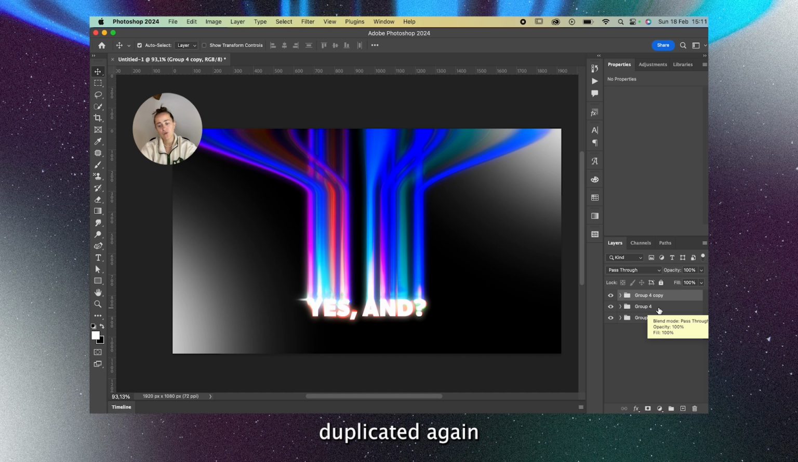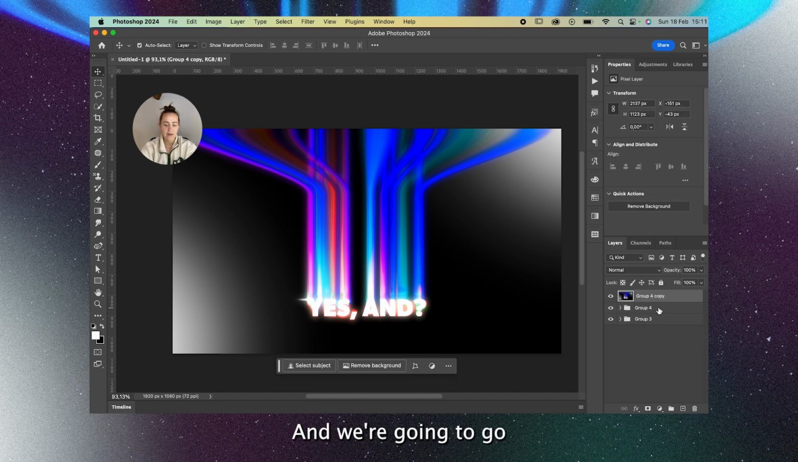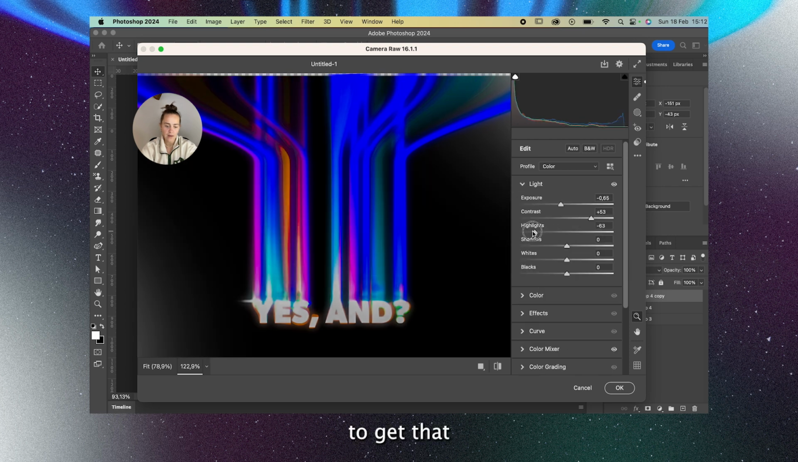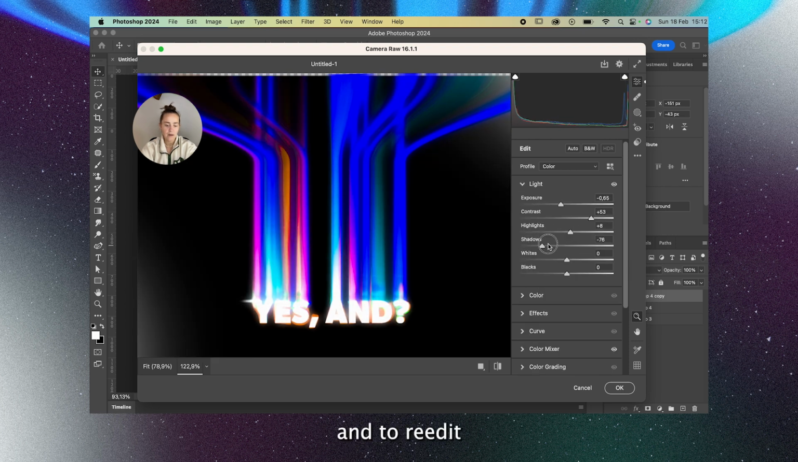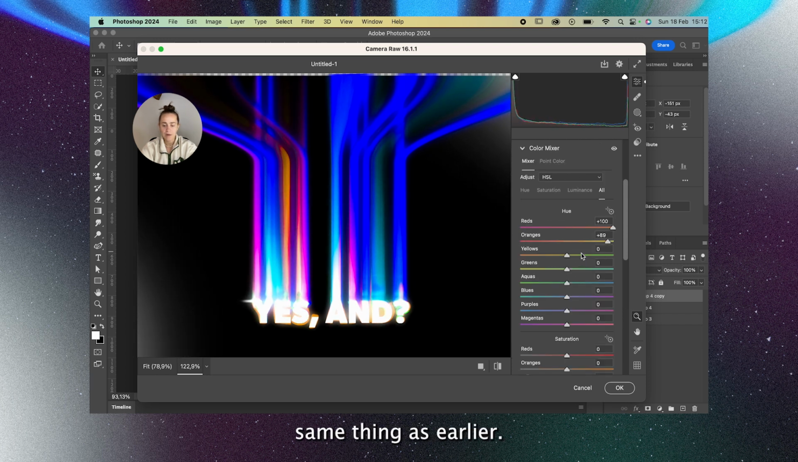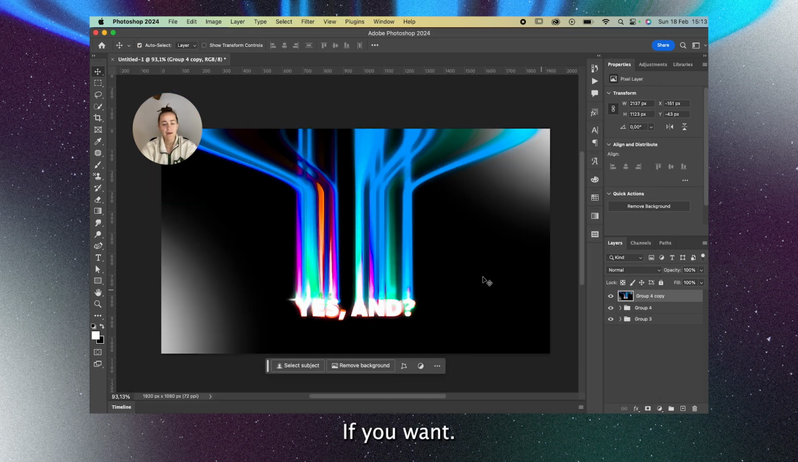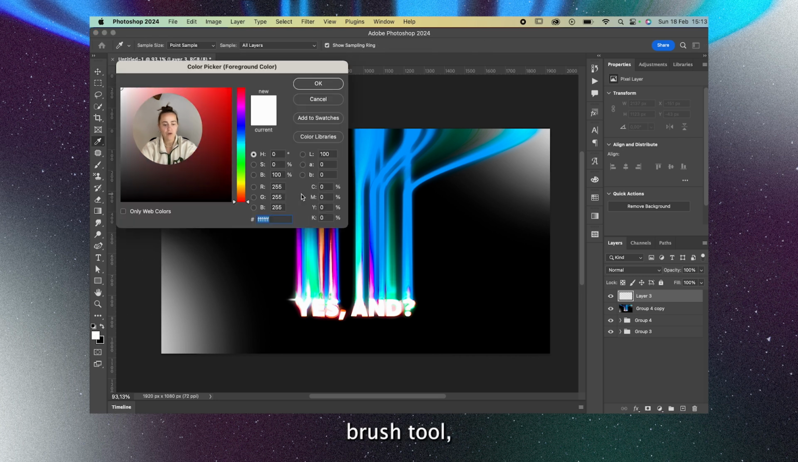Group everything together, duplicate it again, merge it, and we're going to go to the camera raw filter again and readjust the colors to get that hazy glow effect, and to re-edit our colors a little bit. Color mixer, same thing as earlier, just readjust the colors. You can add even more saturation. That's mainly why I do it. And you can add a little bit more definition on the colors. Press OK.